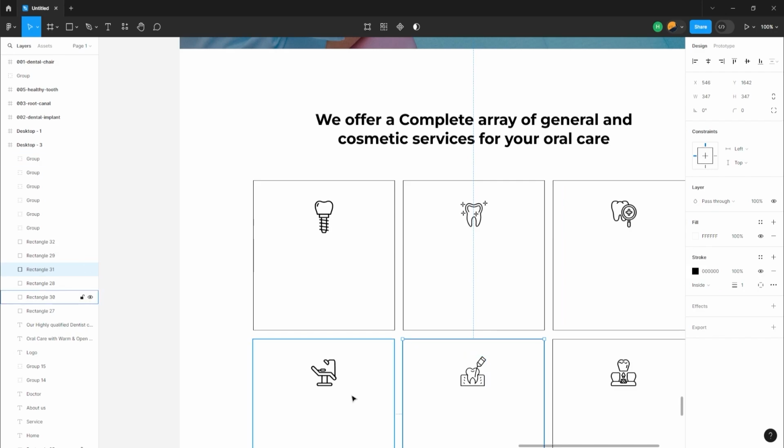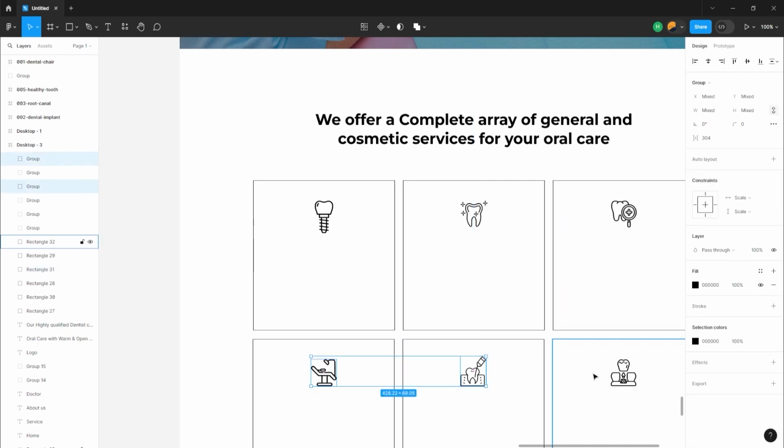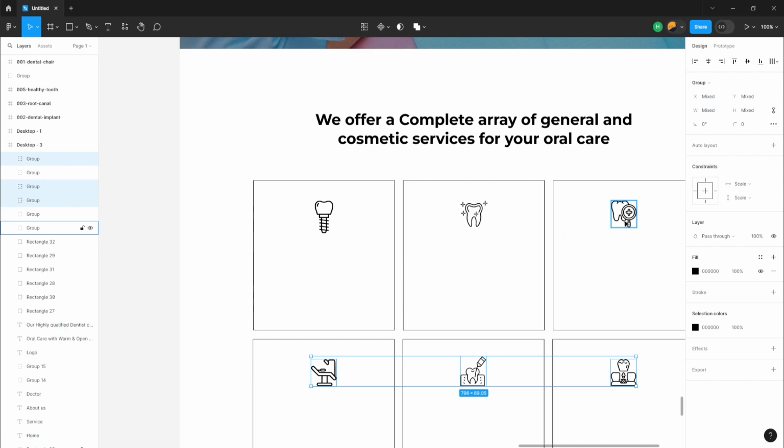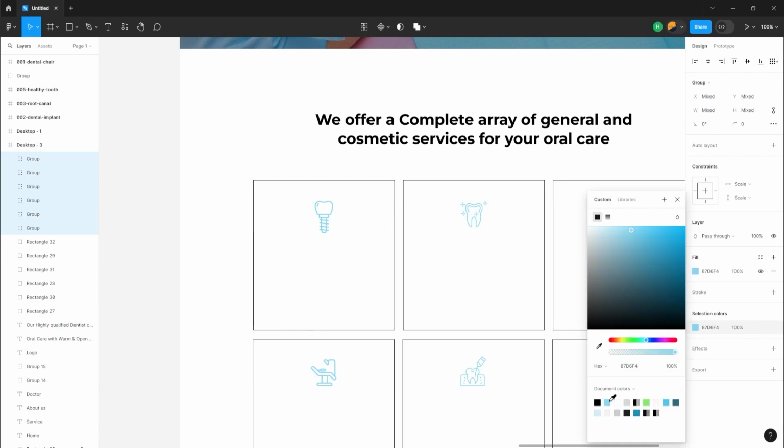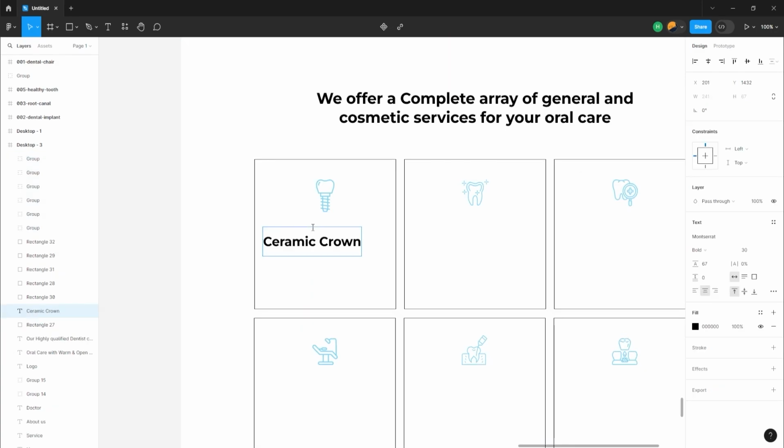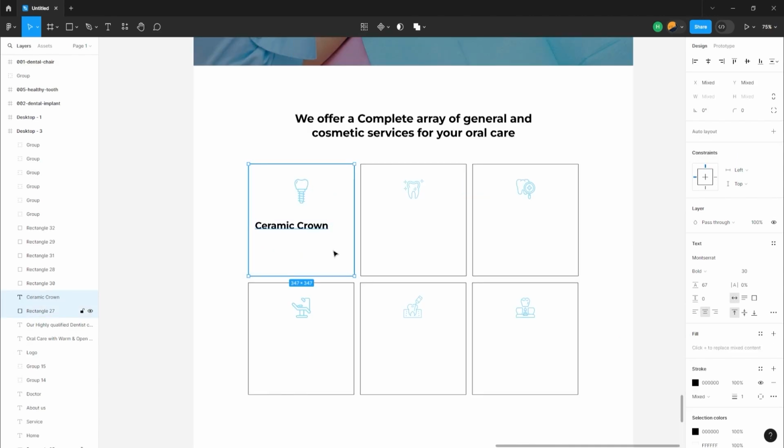Now let me select all the icons by pressing Shift plus left click, and then change the color of icons to this cyan color. Now let me write the title for each service. The font of the title is the same, Montserrat, but the font size is 30 and the font weight is bold. Select center line and set the heading.